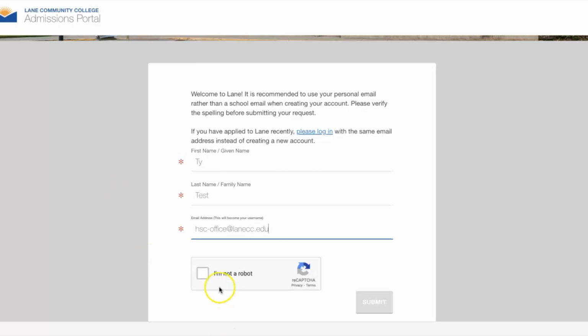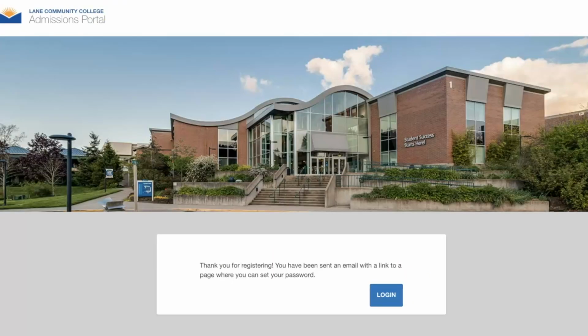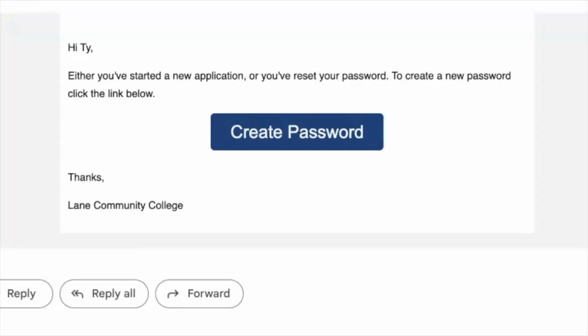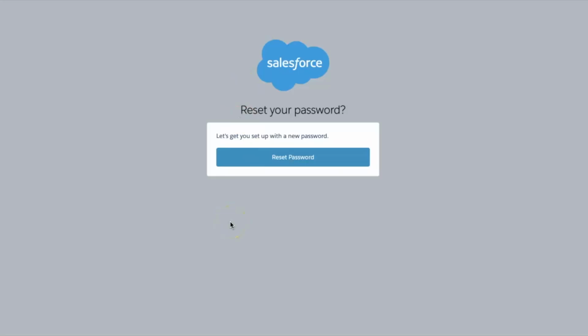Please confirm that you are not in fact a robot and click Submit. You should see this page next. Please pause here and go to the email account that you entered and check for a message. You should receive an email from the Lane admissions team. It'll look something like this, and you can click Create Password. If it asks you if you want to reset your password, you can click that as well.